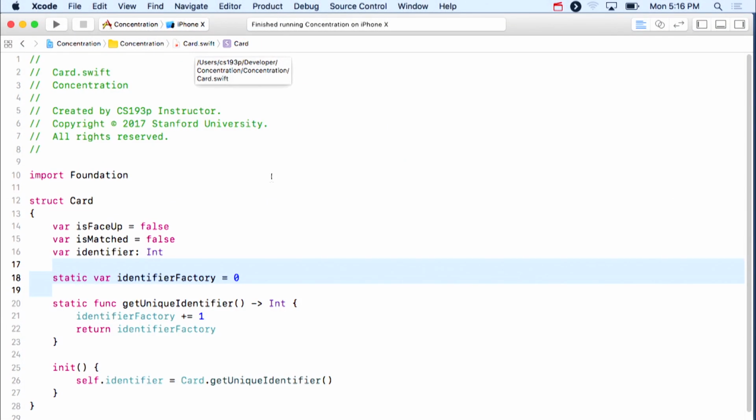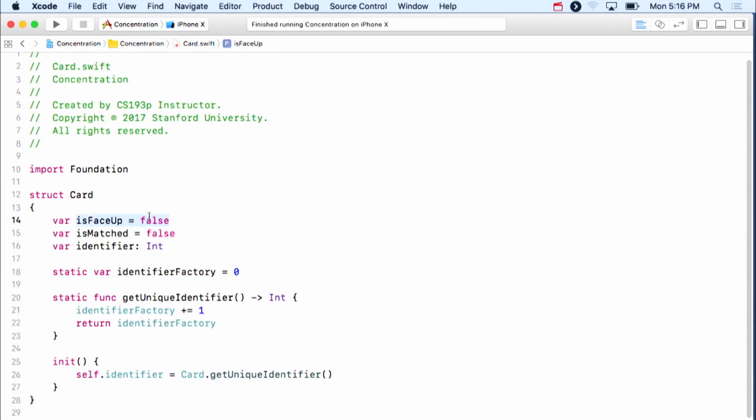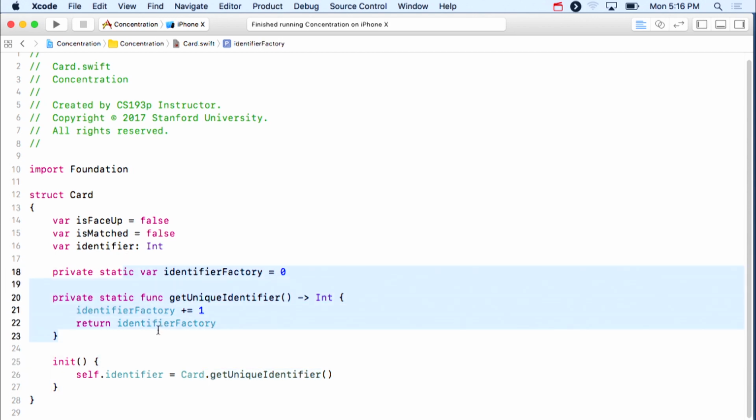All right, let's go look at card. So here's card. Card, definitely, this has to be public. We need to know whether cards are face up. This has to be public. Unfortunately, this has to be public, okay? Because otherwise we can't tell if two cards are the same without that. But these two definitely don't need to be public. This whole idea of making identifier factory, that's purely internal implementation. So no reason for that to be public.